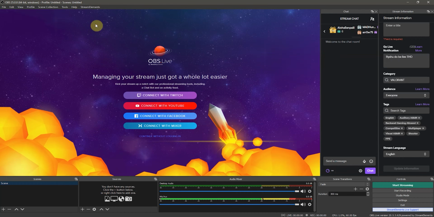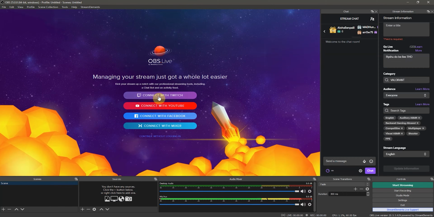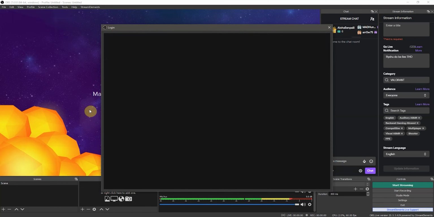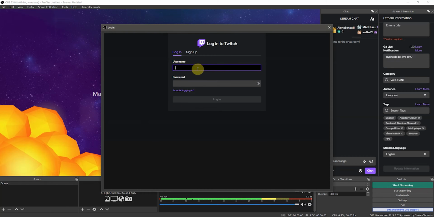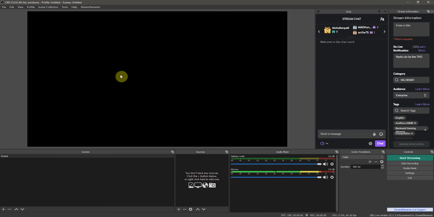Now the first thing we're going to do is connect to your StreamElements. So we'll just go ahead and click the connect with Twitch. Again, if you have YouTube or anything else, go ahead and click that. So again, we will log in with our account, and that will change the preview screen to black, which it should be because you don't have anything currently set.